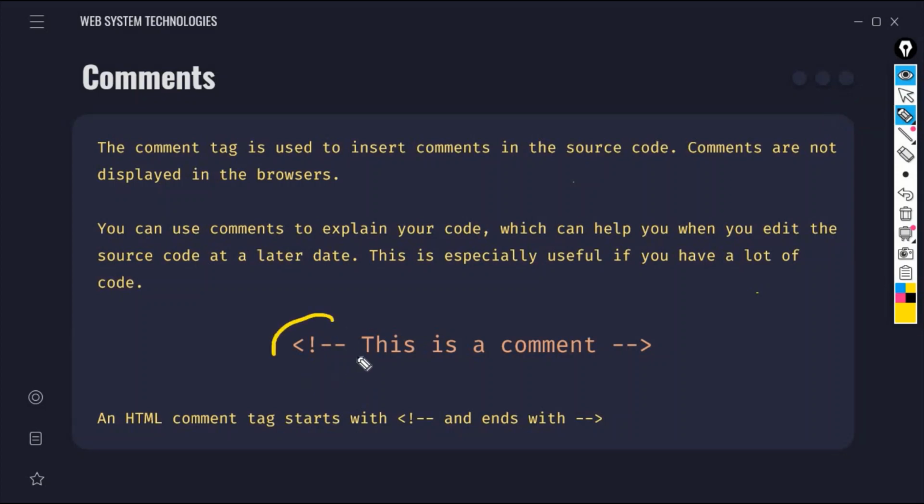So it starts with this symbol and ends with this symbol. So meaning that as the computer is reading through your HTML file, if it sees the symbol, it will ignore everything it sees until it comes across this symbol. There is no open or close tag, just a comment tag.